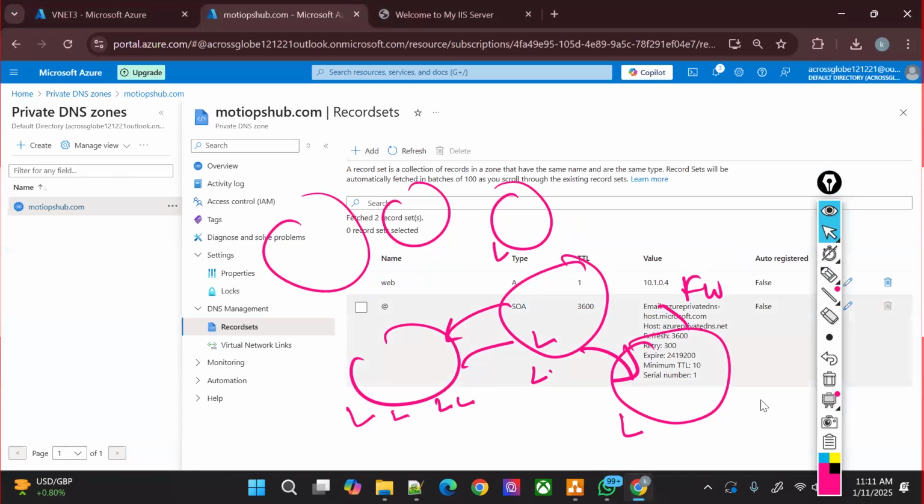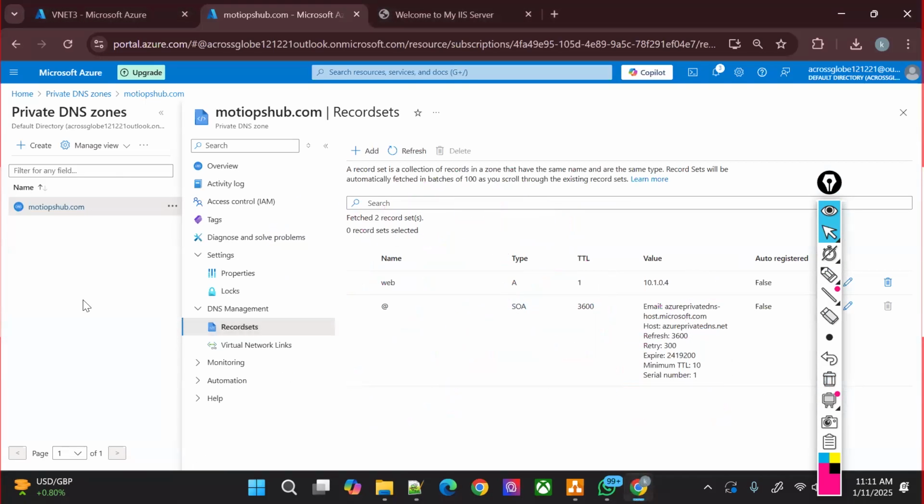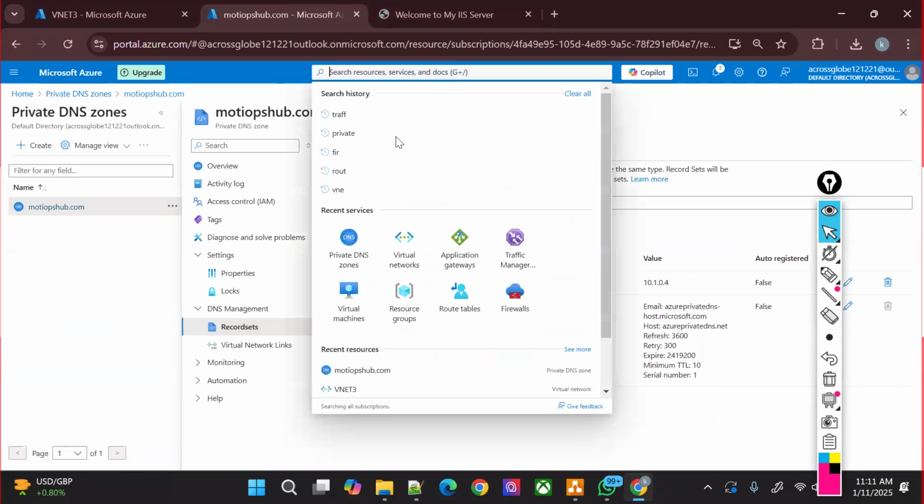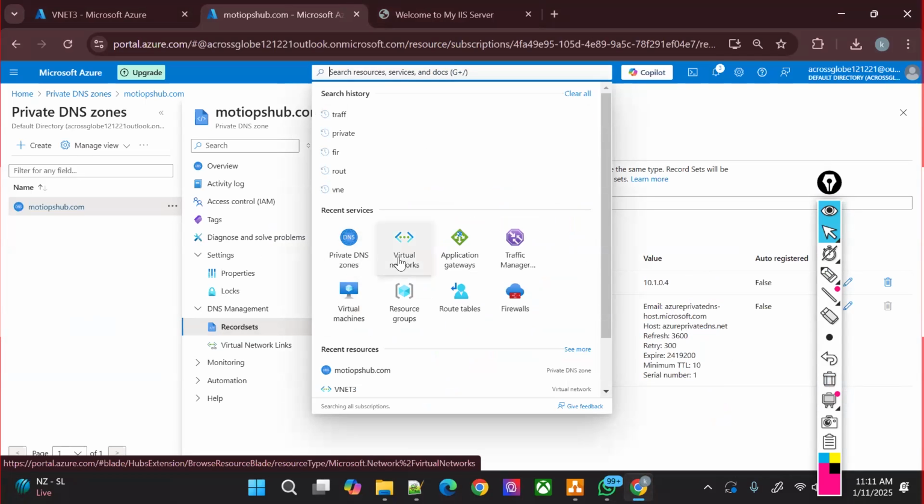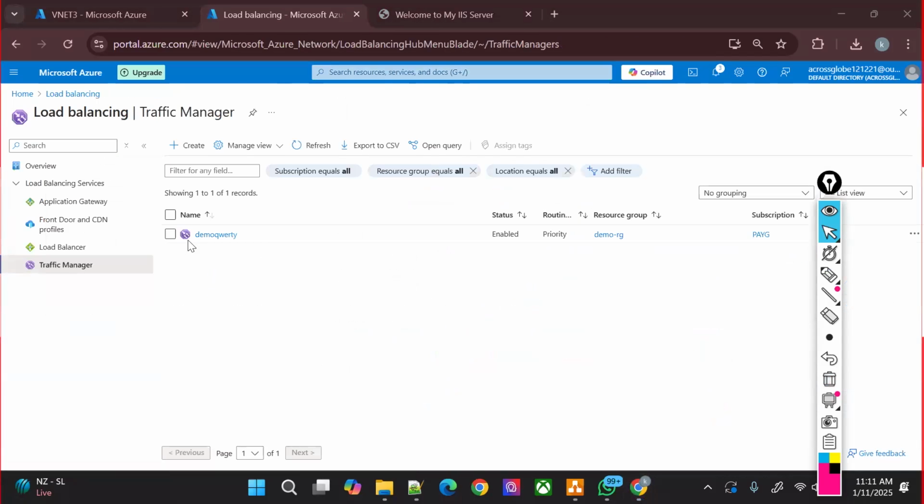So the record is created, right? Record is created. Now what can I do next? Private DNS zone VNet link is created. Application gateway, traffic manager config. Let me do that traffic manager config also.